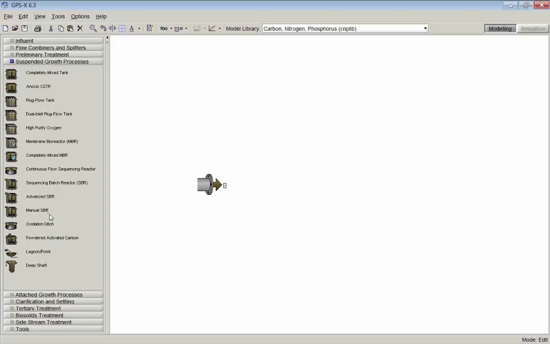Certainly, if you have something unique, we can often take a couple of these things and combine them together to get what you need. For my little plant that I'm going to build today, I'm just going to grab a very simple plug flow activated sludge basin and put that down right there.